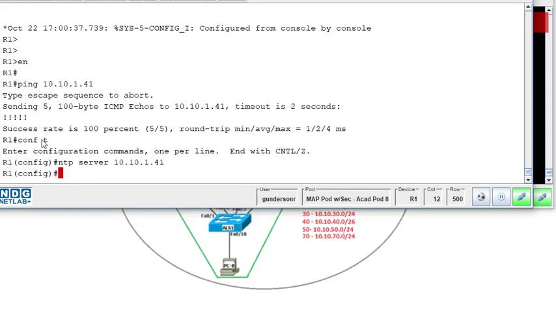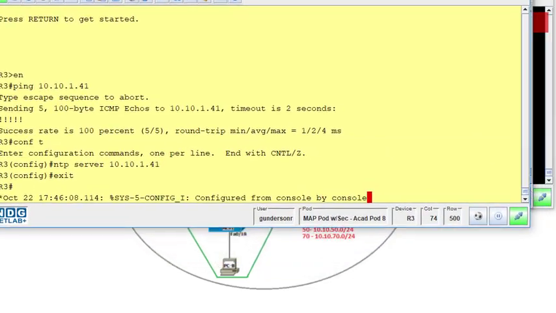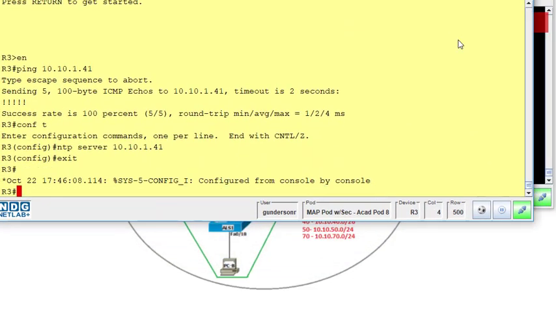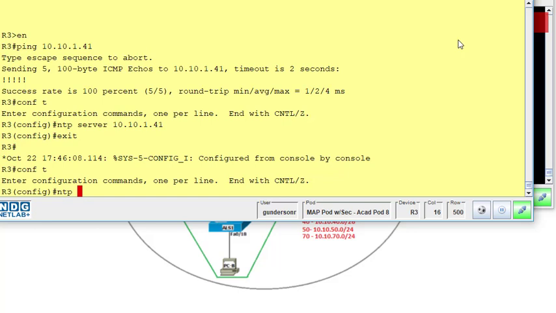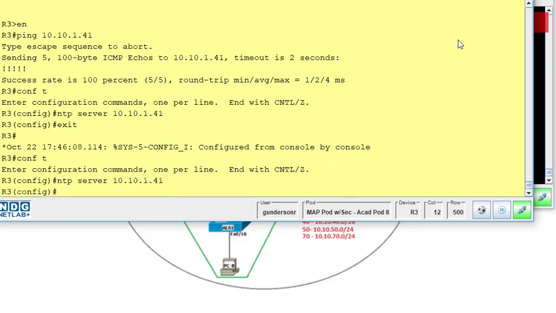Okay, and I will grab R3. See if that's a little easier. There we go. And same thing on R3. Config t, NTP server 10.10.1.41. Okay, keep doing that all the way through.